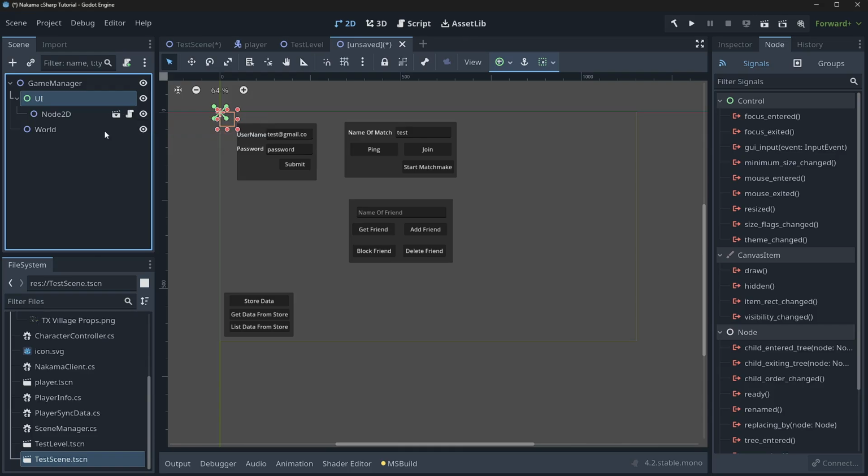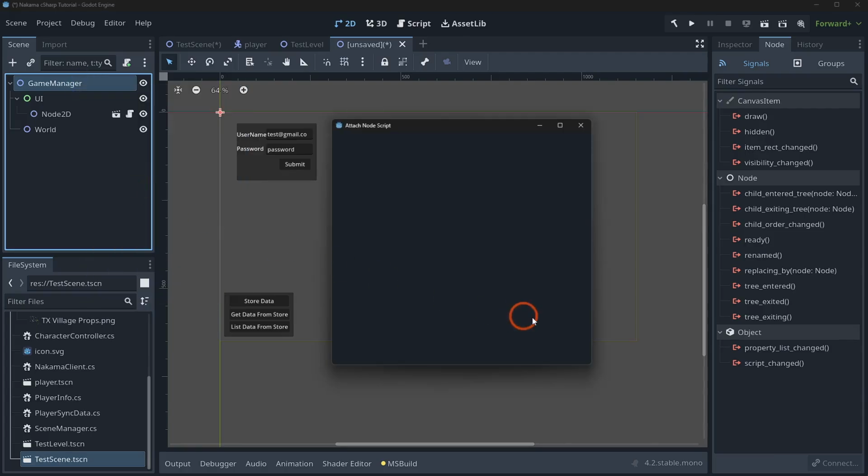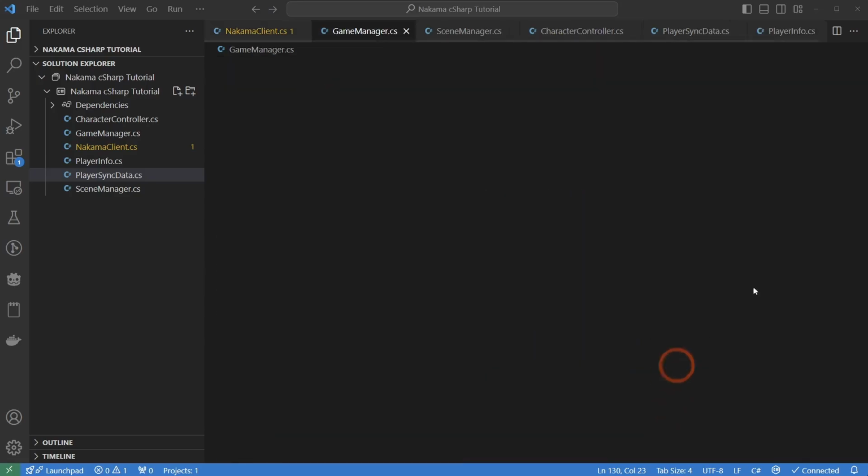So we'll have to do some refactoring maybe in part 2 to make it a little bit cleaner. But for right now, we'll just hide it, so that way it doesn't cause any issues. In our game manager, we're going to right click, attach a script, and let's just call it game manager.cs.